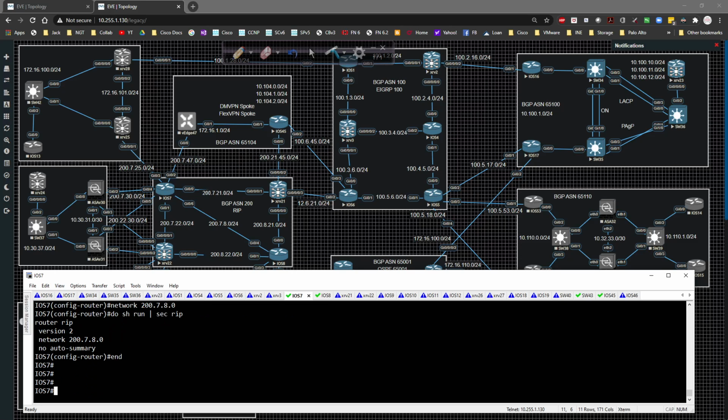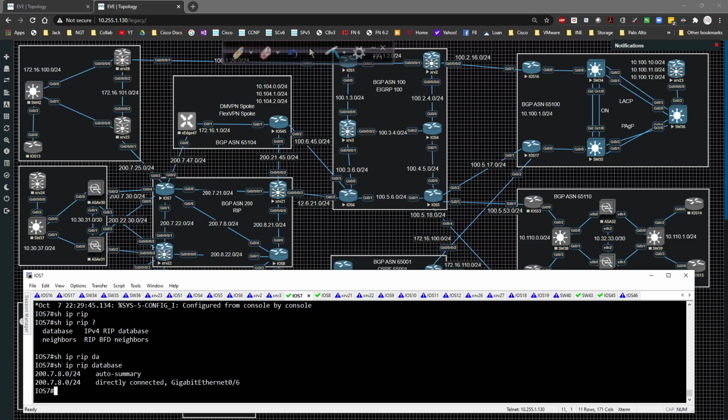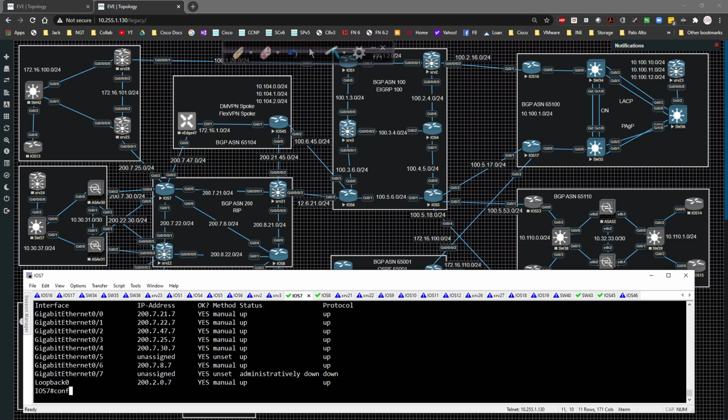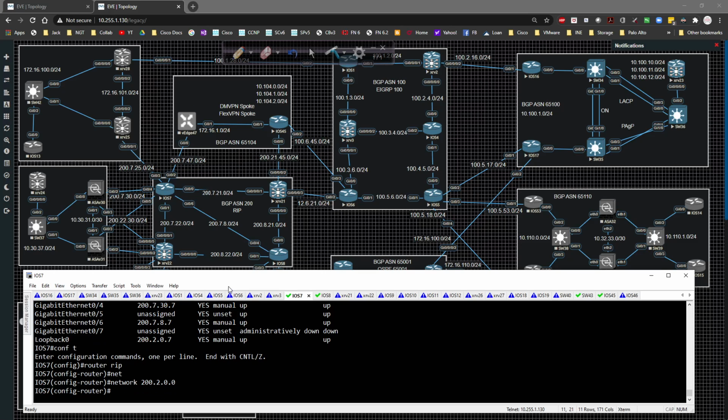So now if I was to do a show IP RIP, it doesn't give us a lot of options here, but if we look at the database, we can see that we've enabled the connection. And if we do a show IP interface brief, I also want to enable the interface, so we'll do router RIP and then network of 200.2.0.0. So enable on the loopback.